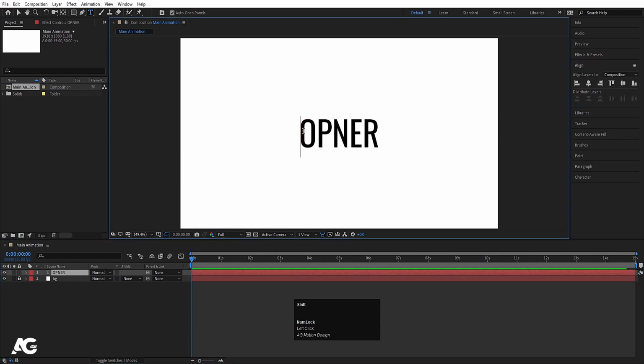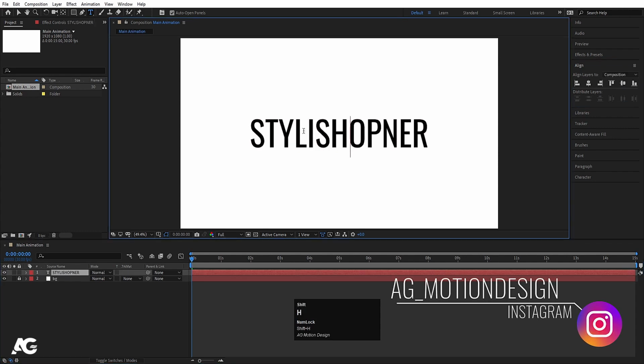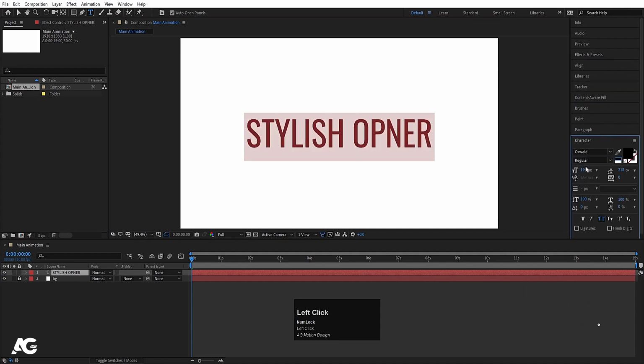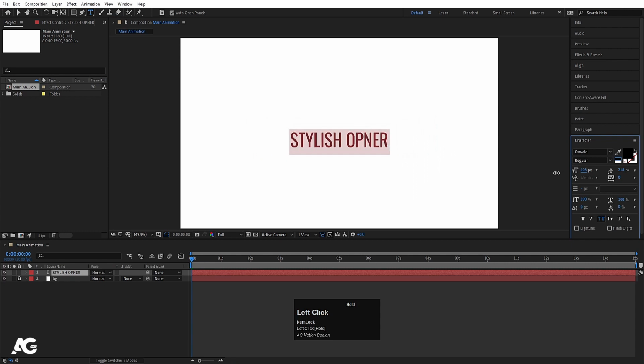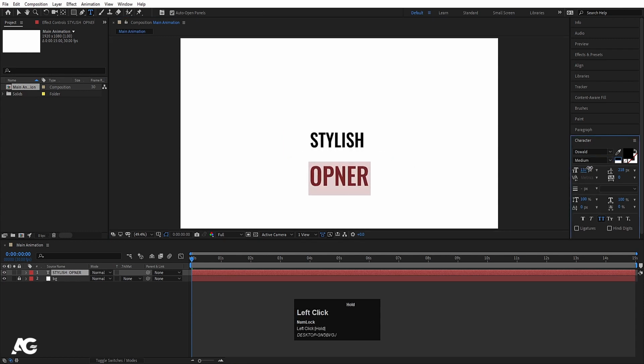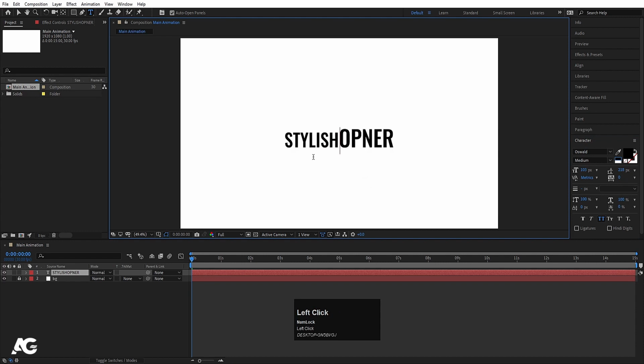And let's type stylish opener, hit Ctrl A. Instead of this text, you are free to choose any logo, or you are free to choose any kind of font if you want. Let's hit enter, double click, increase the size, decrease the vertical distance like this.